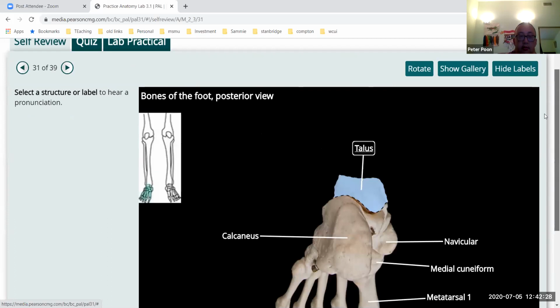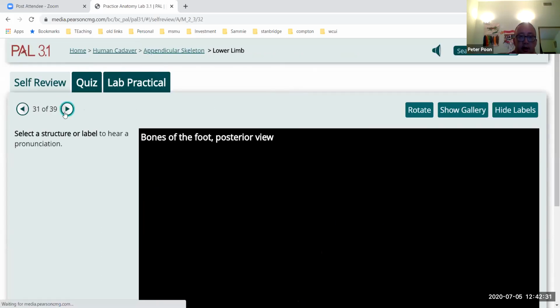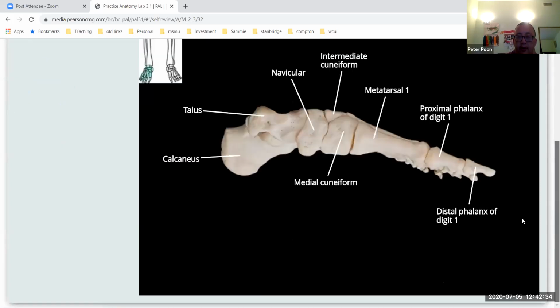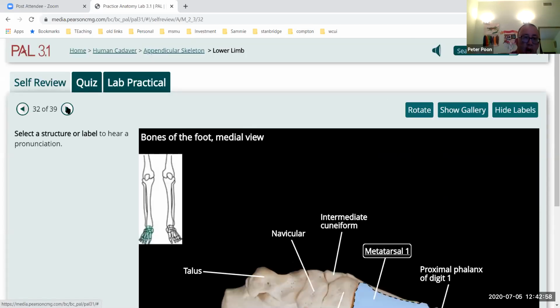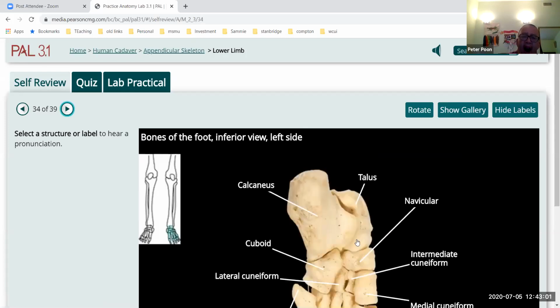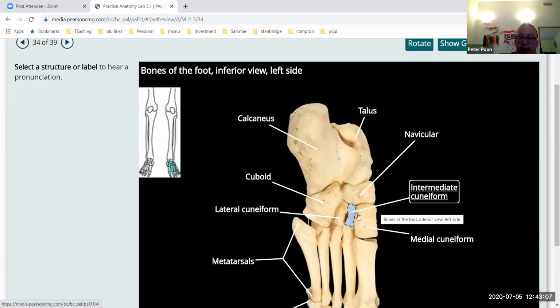And then the back is a crappy view. This side view is great. So you can see the cuneiforms. You can see the pillar. You can see this book actually has it wrong. It should be metatarsal I, right? Not the Arabic numeral. But anyway. Here you can see the inferior view, and here you can see how they do look like wedges, especially these two.